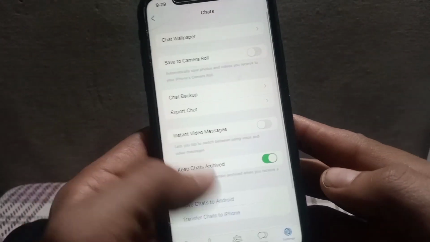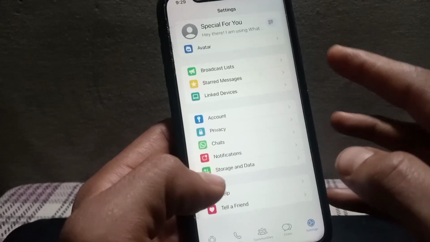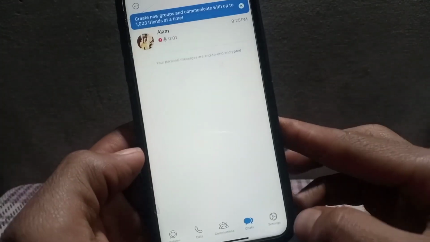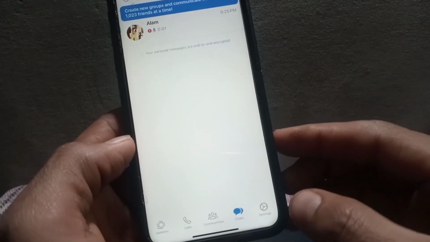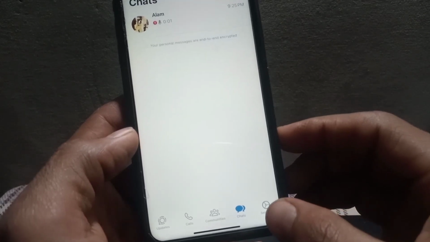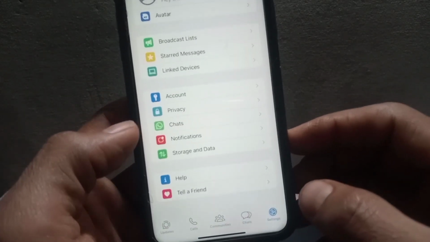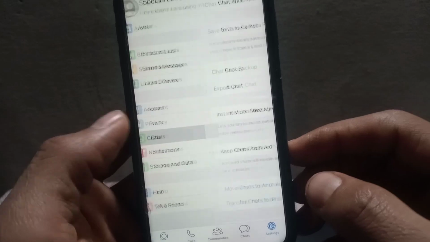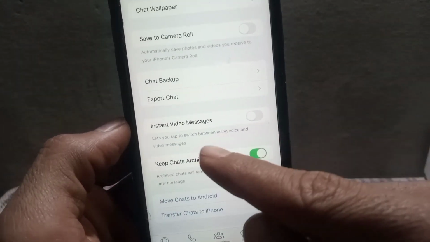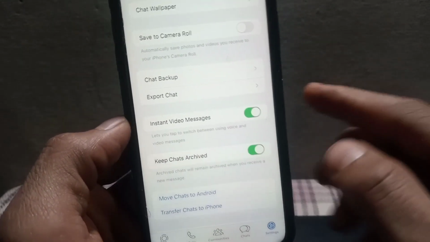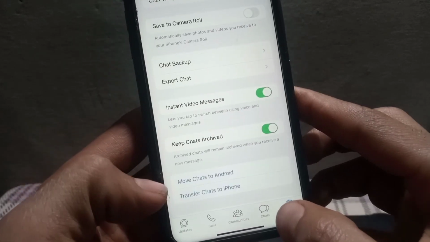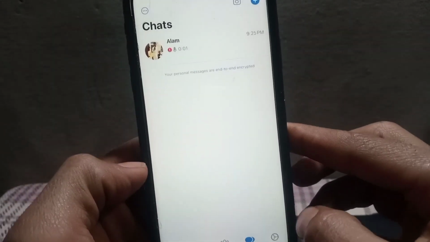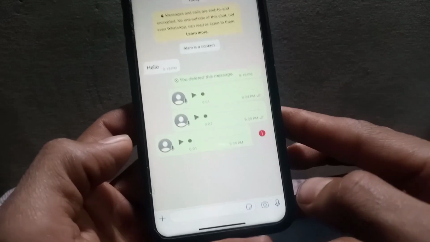After that, simply tap on settings. Here you can see it appears on screen. Tap on settings, and now tap on chat. Tap on it, and tap on instant video message, enable it from here. And now tap on chat again, and open any chat you want to send a video message to.